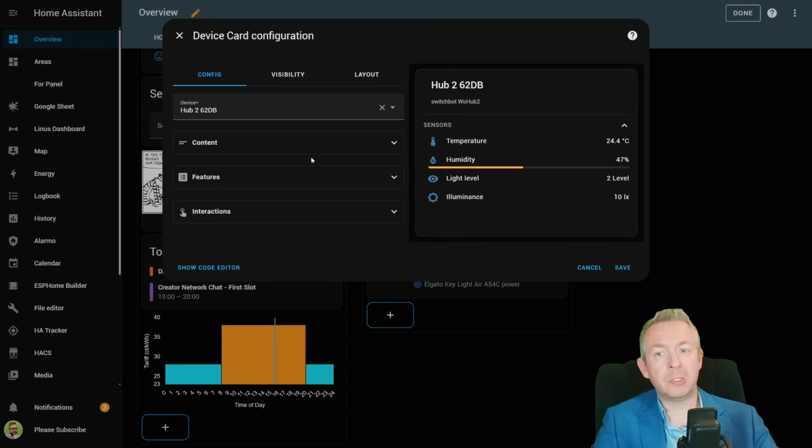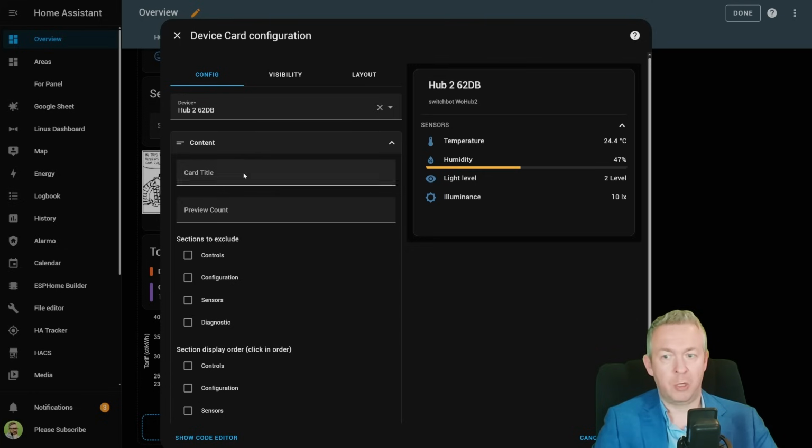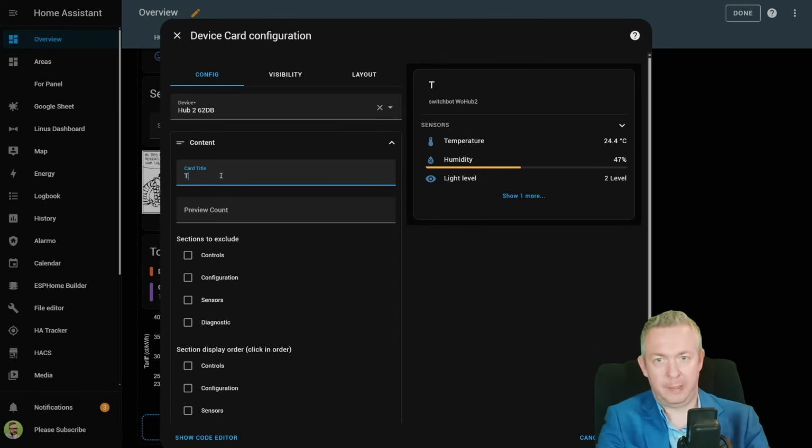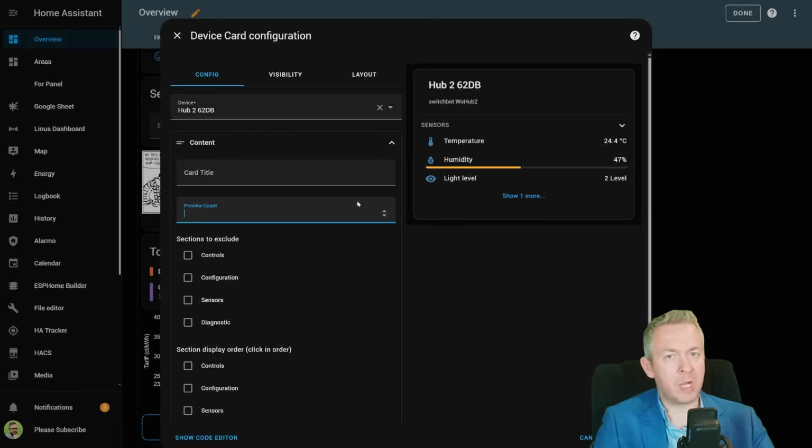But there are also some additional things that you can customize. For example, content. You can add title. You can specify the preview count. Preview count tells you how many entities will be available before you click on Show More link. For example, if we type in 4, we will see 4 items, but if we select 2, we will only see 2 sensors available.